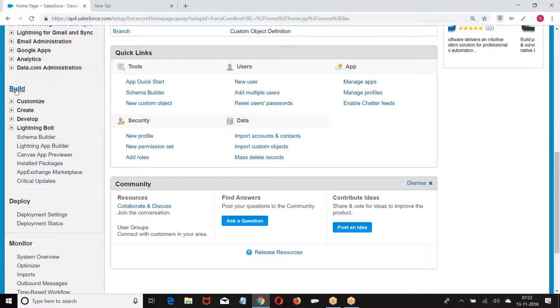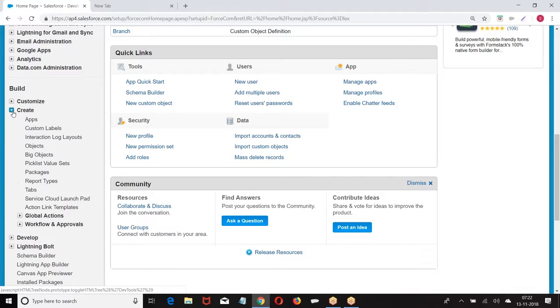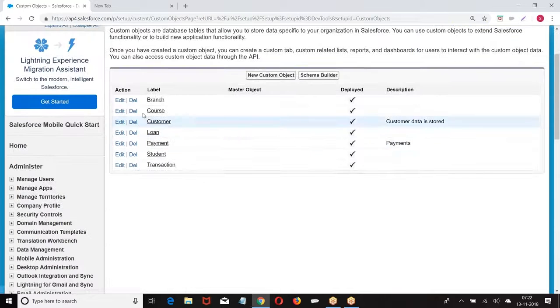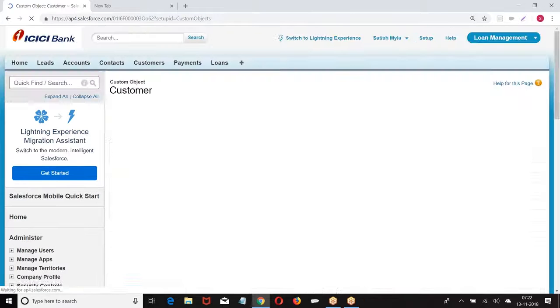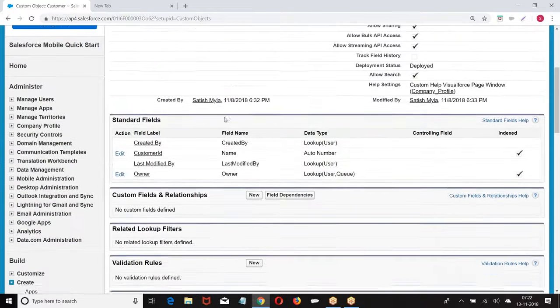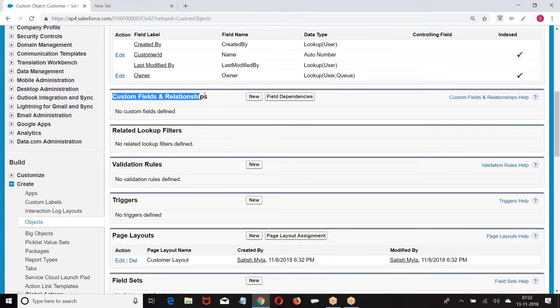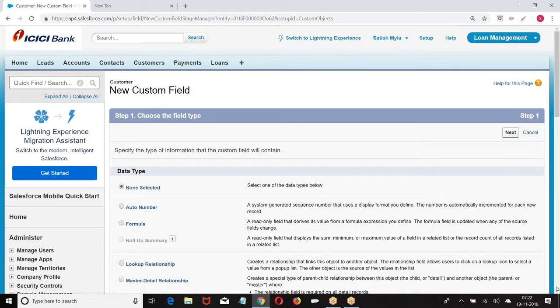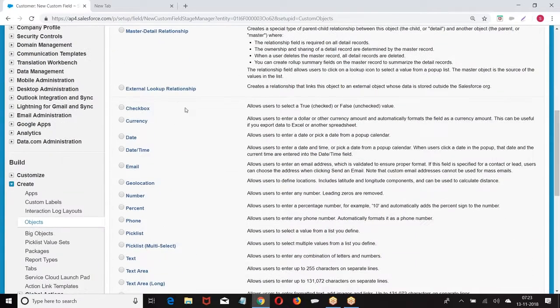Setup, build, create. We have objects. Now let us say customer. Then we have custom fields and relations. Click on new. Now, look at the data types that we have.